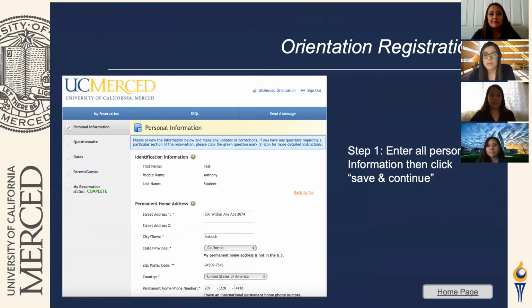So this is what your portal looks like once you have put in your UC Merced email and password. This will be the first step to beginning your registration process. On the first step, you will enter all personal information. Once you have completed this section, make sure to scroll down and select the button Save and Continue. Next slide, please.